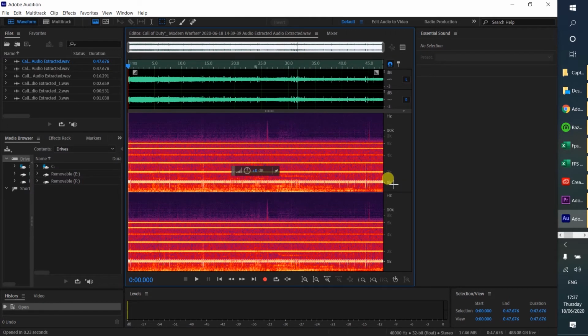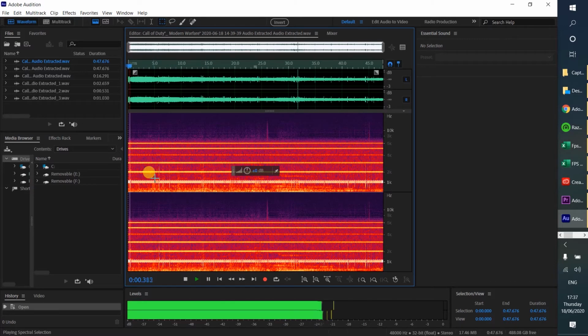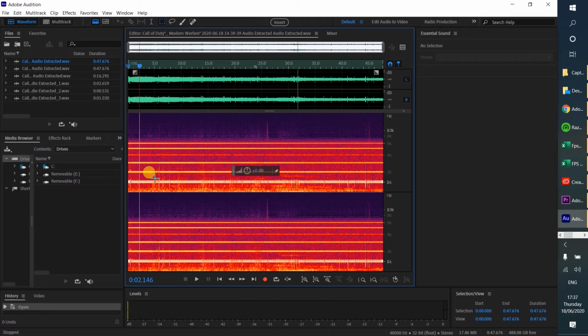If I just highlight this band here and hit the space bar, you can hear that that's one of the sounds that make up that noise. And then if I highlight another one, you can see that's another frequency of that noise. It's a component of that noise.